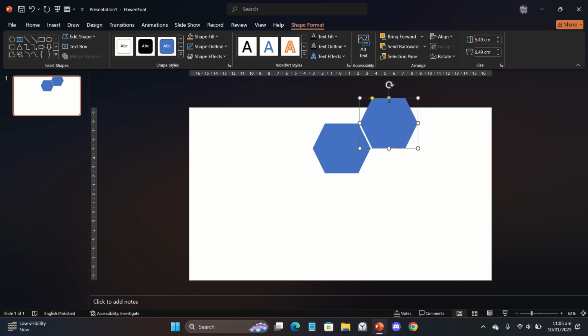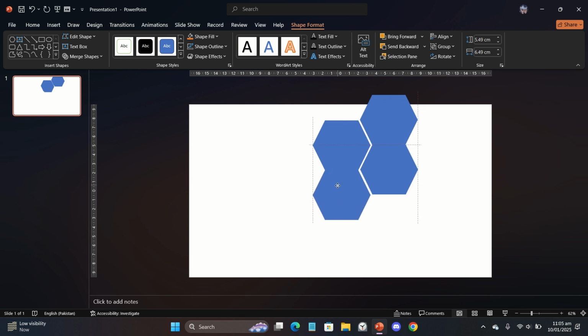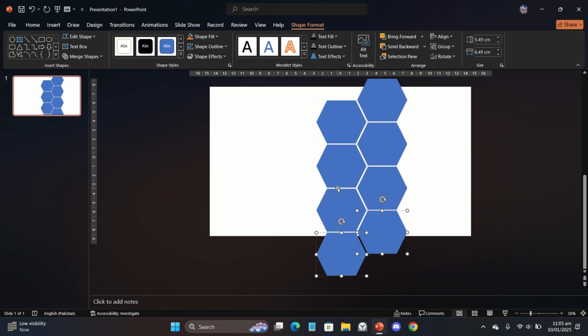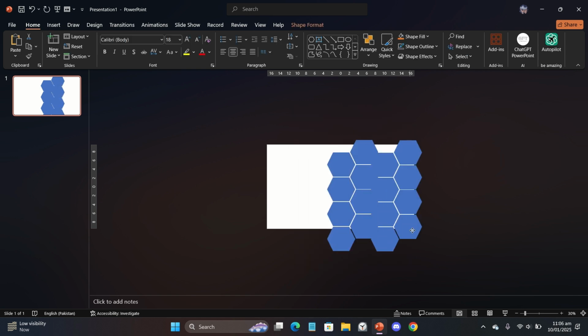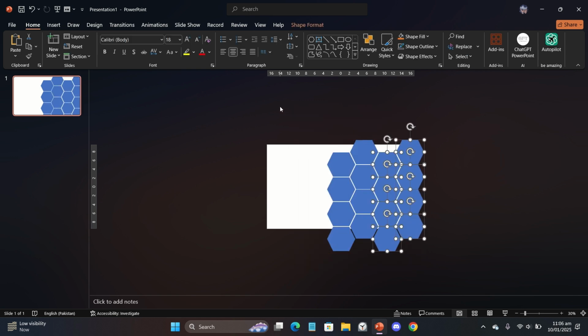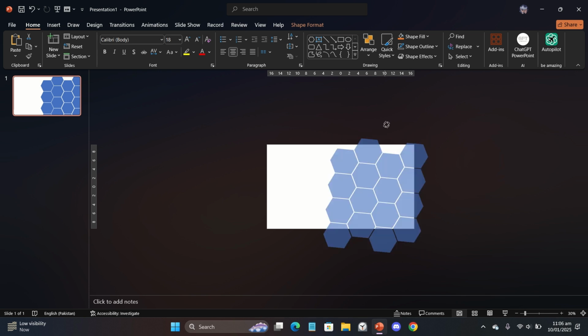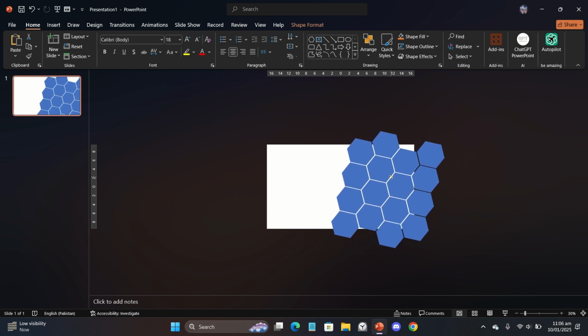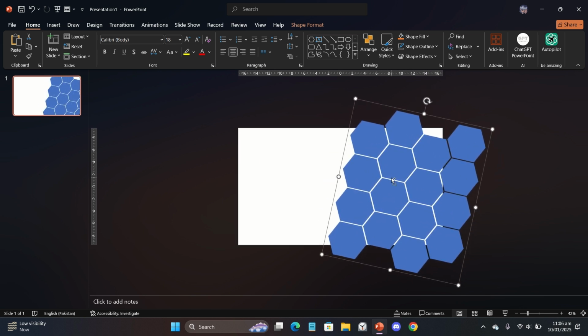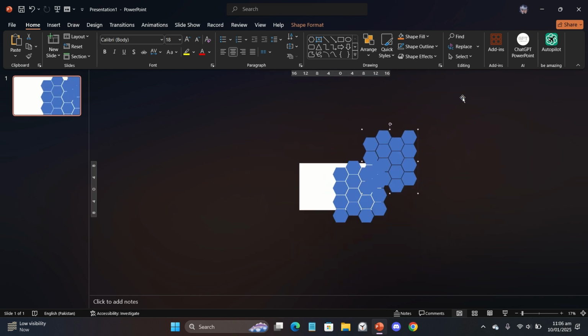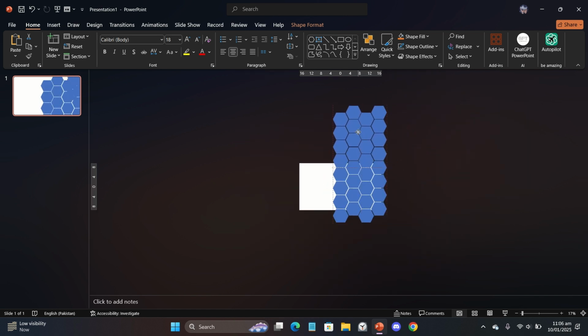Next, we're gonna select both of them and then duplicate them, and then we're gonna put them just below them, and then we're gonna duplicate them again, and they will automatically fit into their places as we had done before. Now we're gonna group all of them and then rotate them. But first, let's re-rotate them. We're gonna just duplicate them again and put one on top again so that we can get more of these.